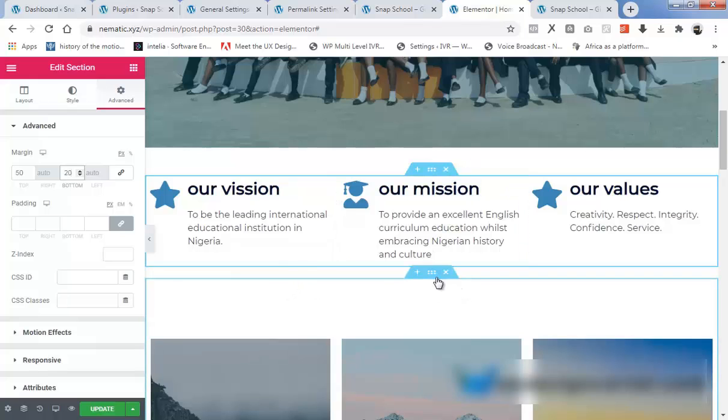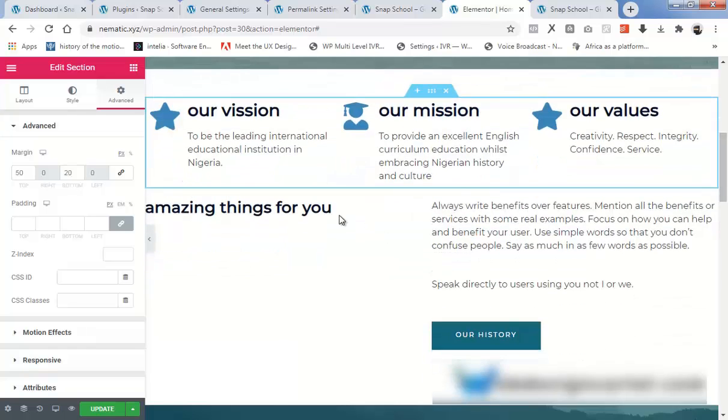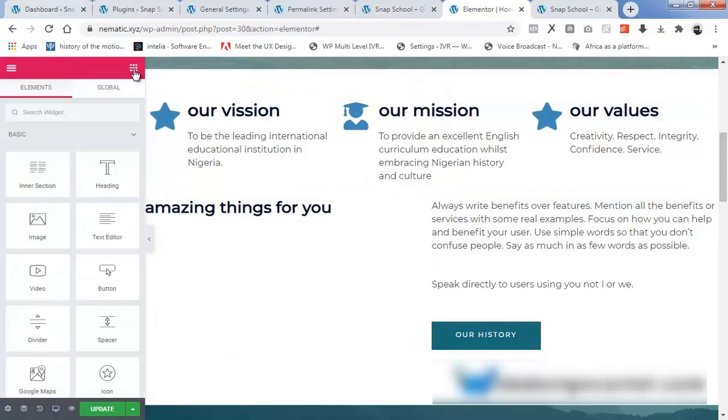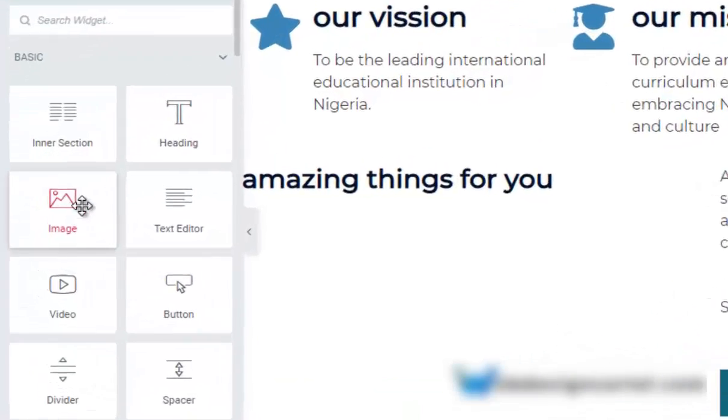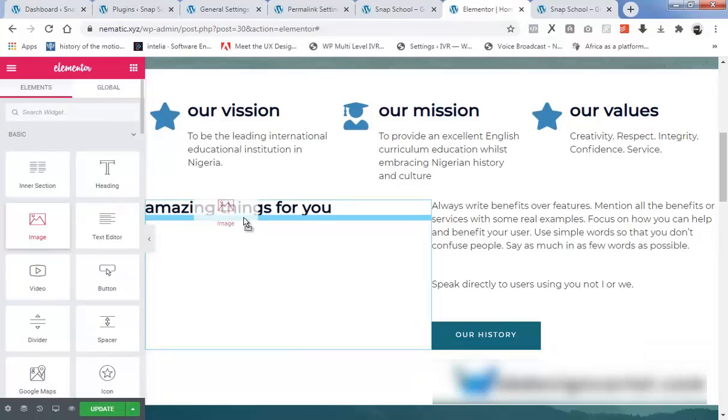So we can now delete this at the bottom. So I'm going to delete this. So I've deleted this section. Alright, so we're going to be editing this section now. So we're going to head back to our widgets panel here. So we're going to be dragging in the image widget. So this is the image widget. So I'm going to drag it in, and be careful, I'm going to drag it in directly underneath the text.